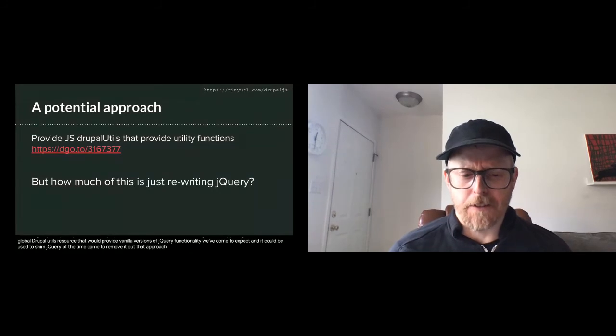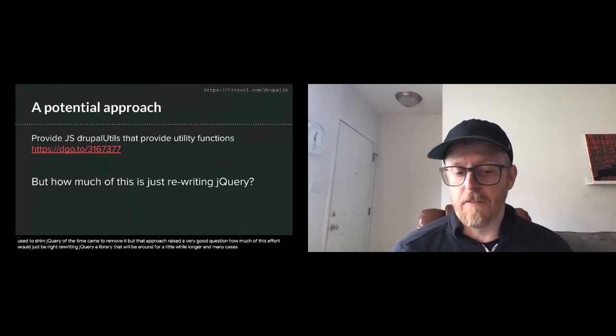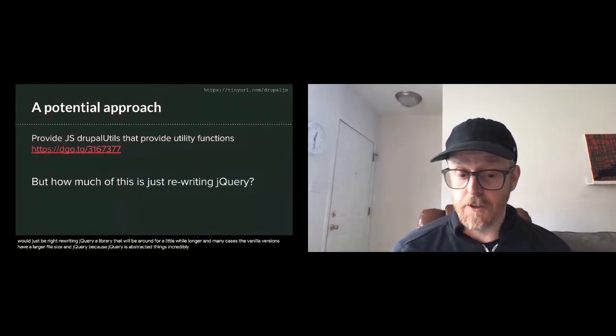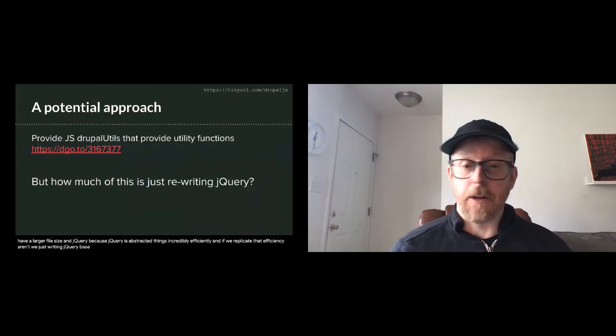But that approach raised a very good question. How much of this effort would just be rewriting jQuery, a library that will be around for a little while longer? And in many cases, the vanilla versions have a larger file size than jQuery because jQuery has abstracted things incredibly efficiently. And if we replicate that efficiency, aren't we just writing jQuery? Basically, we don't know yet.